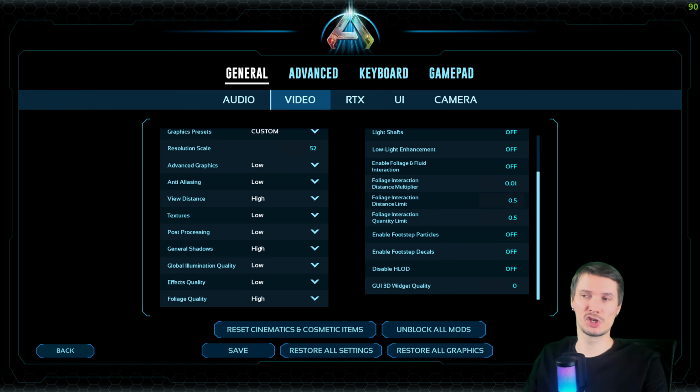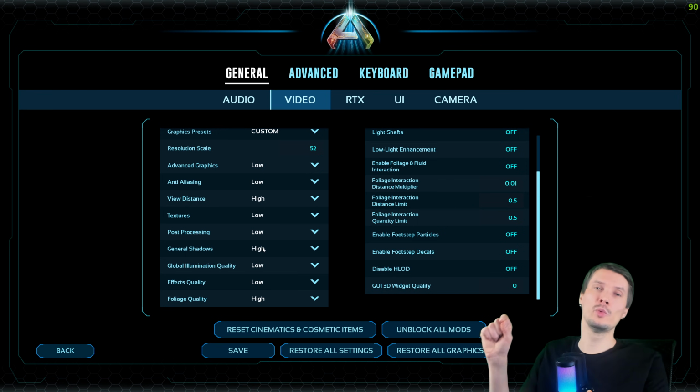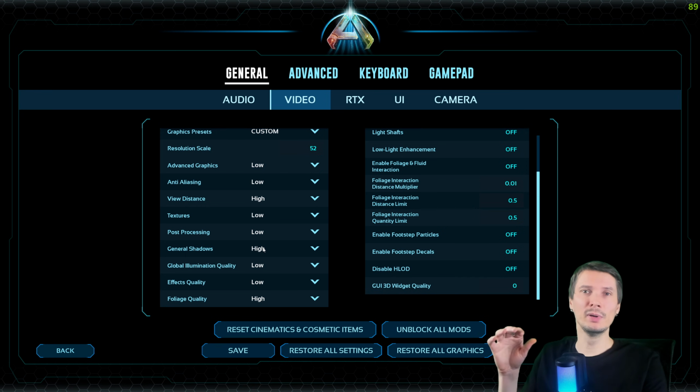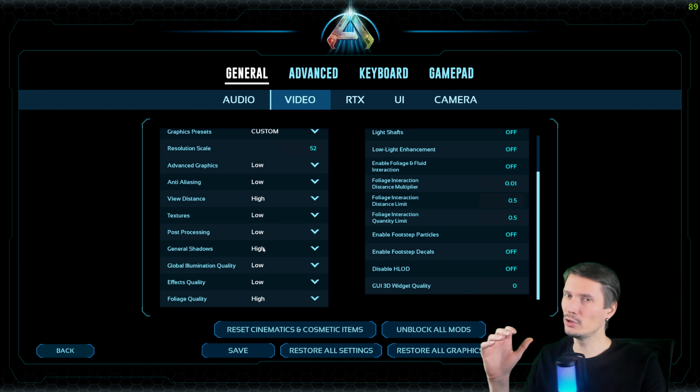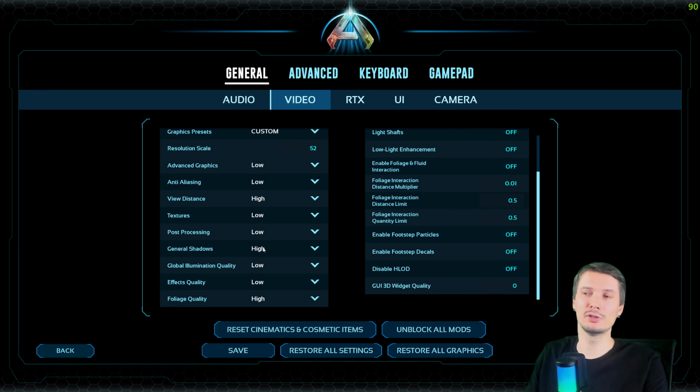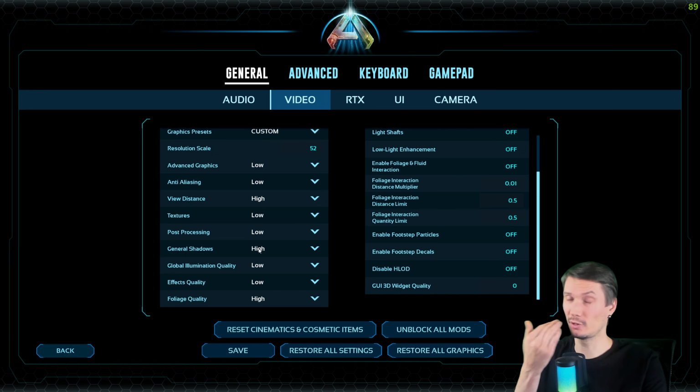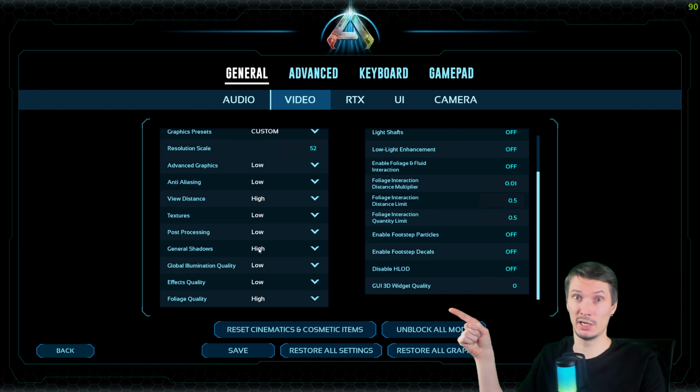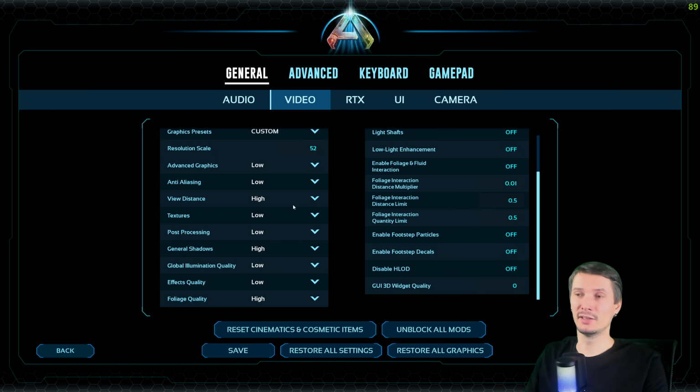The same goes for general shadows. If you go with shadows medium, they will be flickering. I would love to go medium, but they flicker, so that's the problem. You can solve it by increasing to high. No other way around. And if you select low, it's basically disabling all the shadows. It's an absolute shit show. That was the side of the screen.